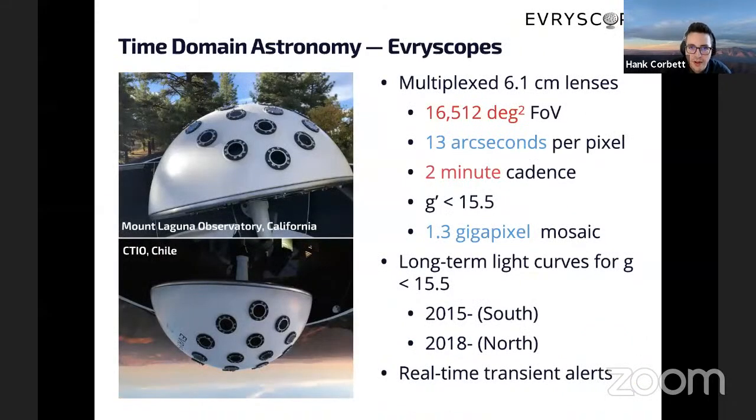These are the Everyscopes. We have one in the north in Southern California and one in the south on Cerro Tololo. Simultaneously, the two systems cover about 16,512 square degrees with 13 arcsecond resolution. So pixel size wise, somewhere between the NASA Kepler and TESS missions. The all-sky cadence is 2 minutes. So each full mosaic image, roughly 1.3 gigapixels in size, is every 2 minutes.